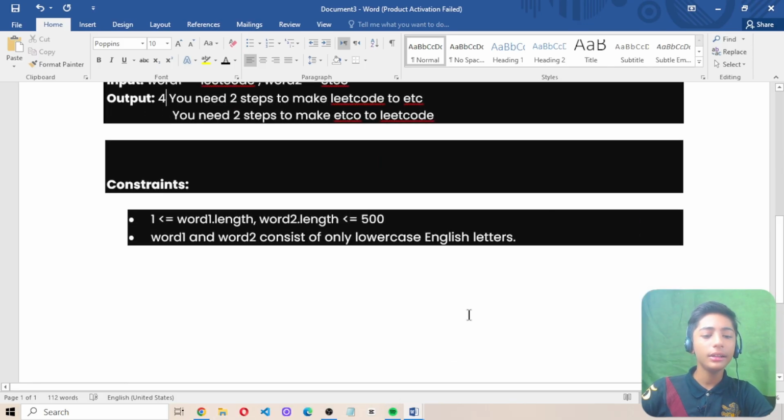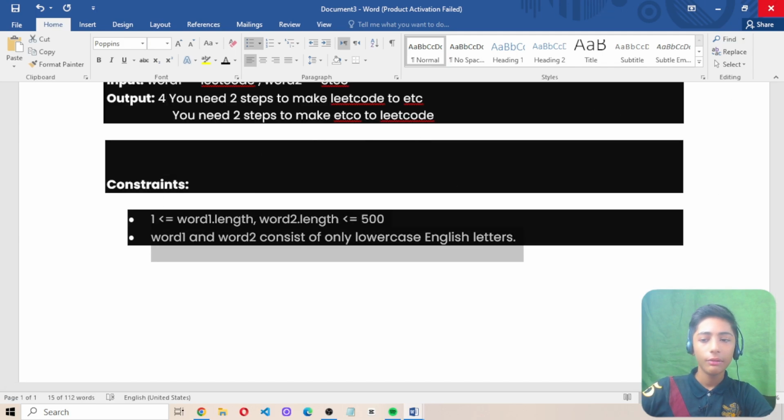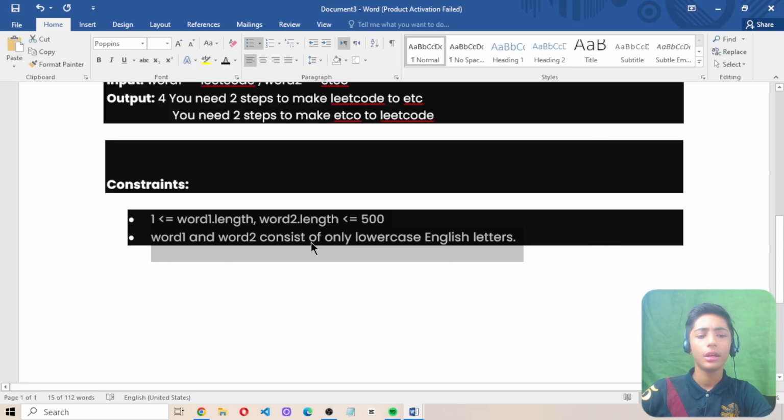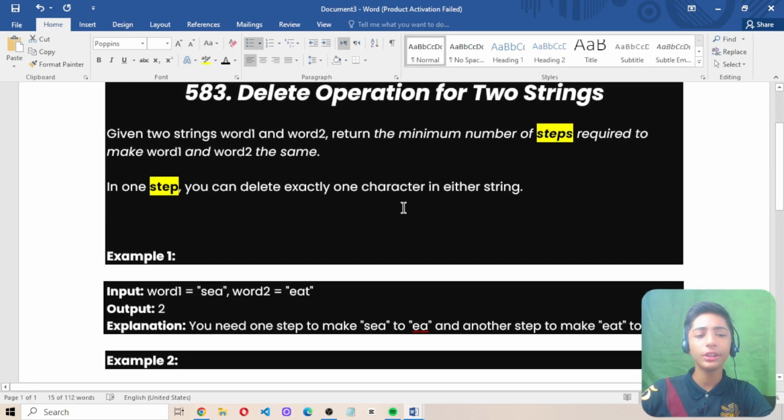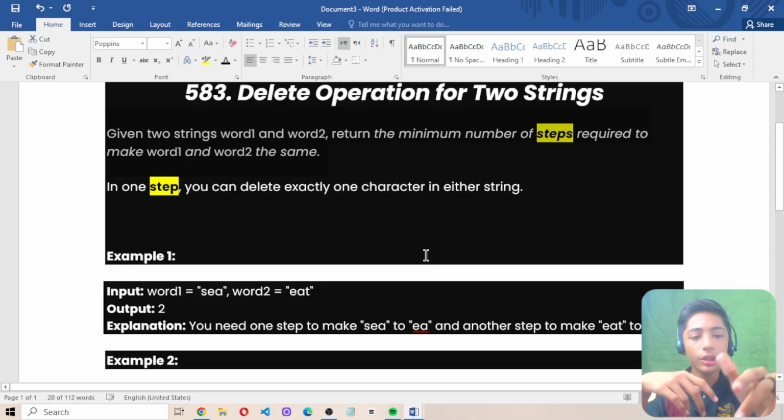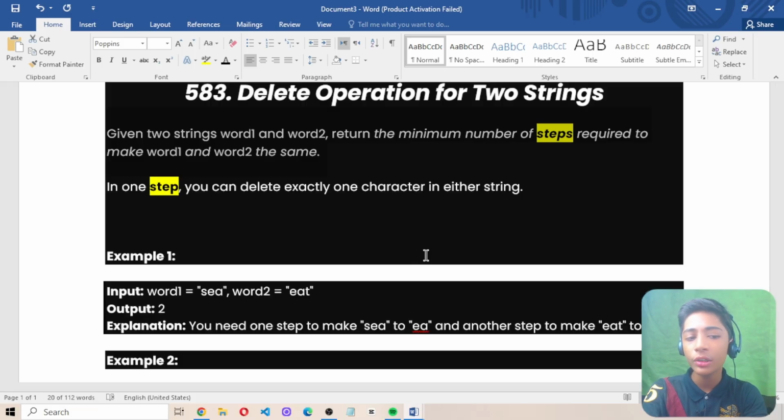Now it has given some constraints also, 2 constraints. If you want to view it, view it, but it is not necessary. So I hope you understand the question. We are given two strings, word1 and word2, and we want to return the minimum number of steps required to make word1 and word2 the same, and in one step you can delete exactly one character in either string.